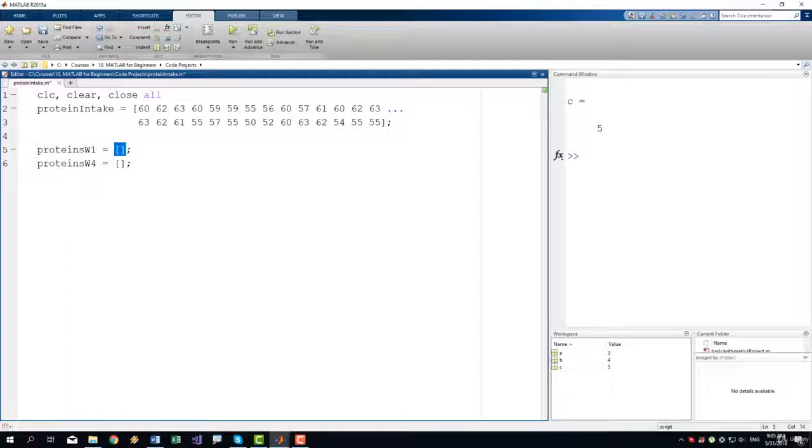The first week is easy. The first week will be simply protein intake from 1 to 7. We're taking the first 7 elements from the protein intake vector. But the last week is a bit tricky. And by the way, so are the rest of the weeks that we're going to use. Now, in this vector, we know that we have 28 days and 4 weeks. So we can simply do protein intake from 22 up to 28.